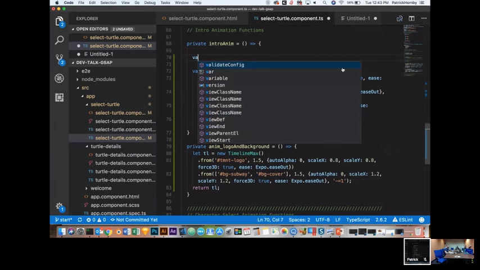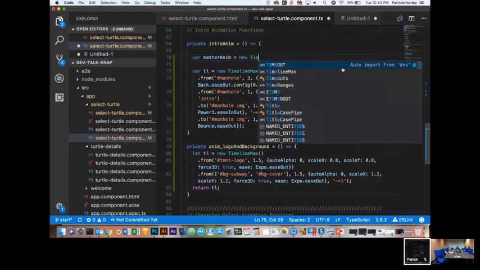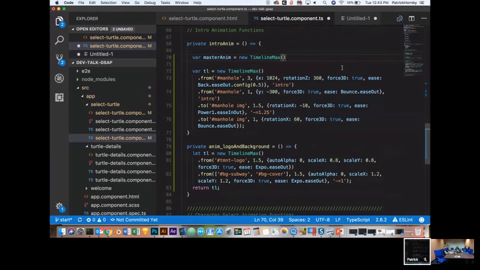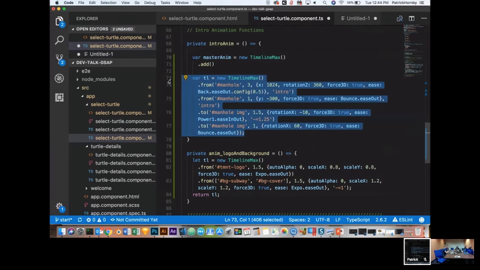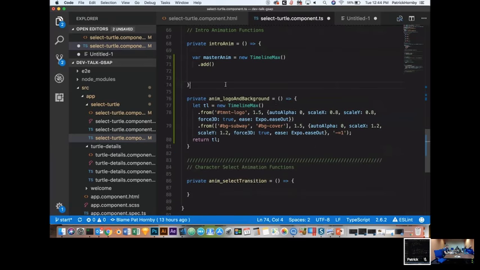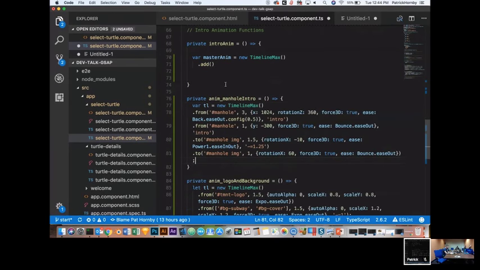So in the intro animation, we want to start with a master animation. And it's going to be another timeline max. And we're going to chain. This time we're going to use a method called add. And this is where we can actually add another timeline. So this original one, this is the manhole cover. We're going to pull this out and create a new function. We're going to paste that in here.